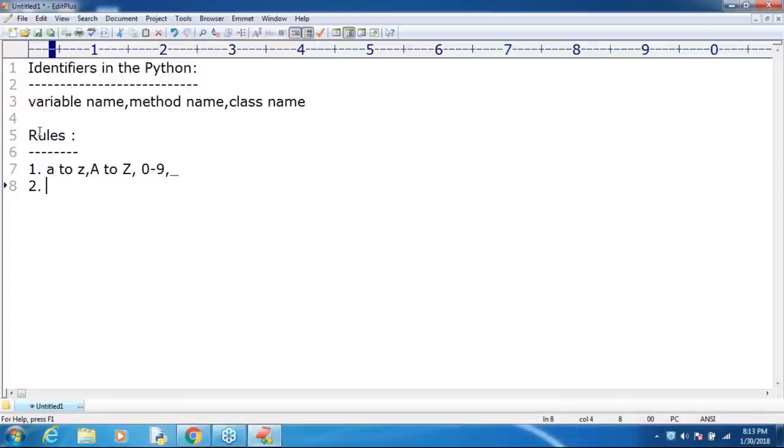Next, identifiers should not start with a digit. By mistake, if the identifier starts with a digit, then we will get an error. Of course, this rule is applicable to almost all programming languages, not only Python. In Java it's applicable, in C language it's applicable, like this.